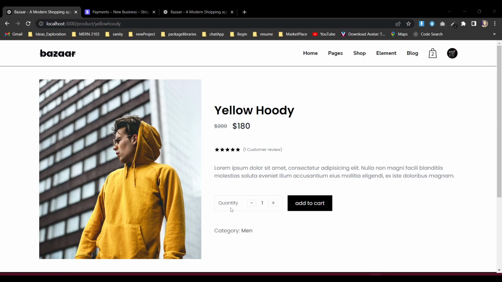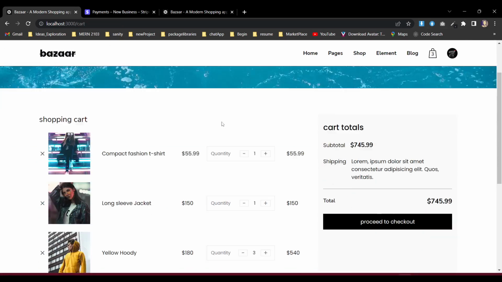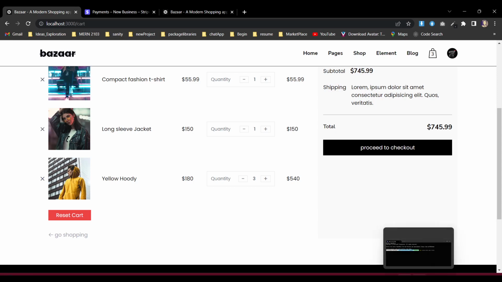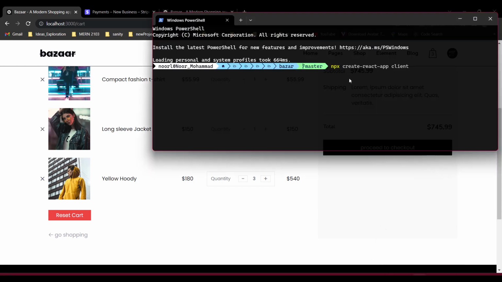From here you can also add a little bit more product and then add to cart, and the product is added. So now from here we can proceed to checkout, for which we're going to use Stripe. And of course, before describing much further, let's start spinning up our application for today.